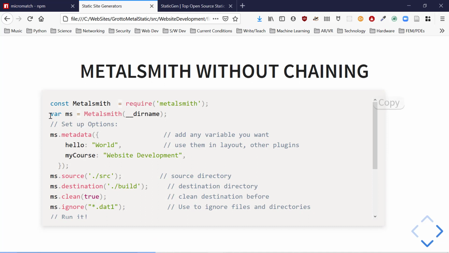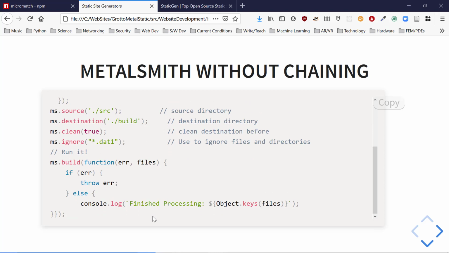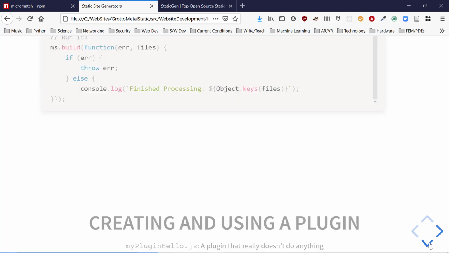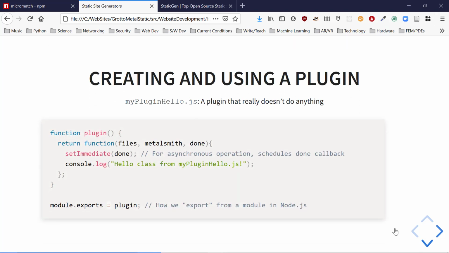Without chaining, we do this. Var ms is Metalsmith. Metalsmith set some metadata, and we'll learn about what that does. Set the source, set the destination, set clean, set ignore, then run it. Same thing. Now, we're going to create our own plugin to see how this flow works.